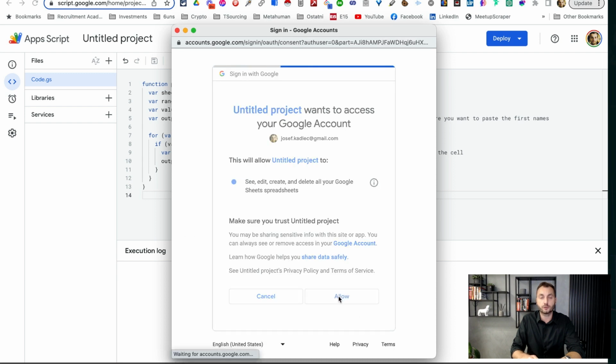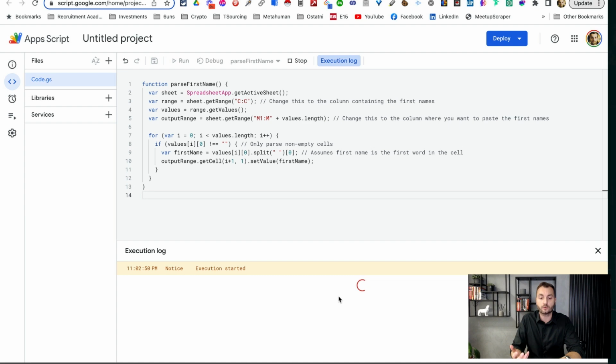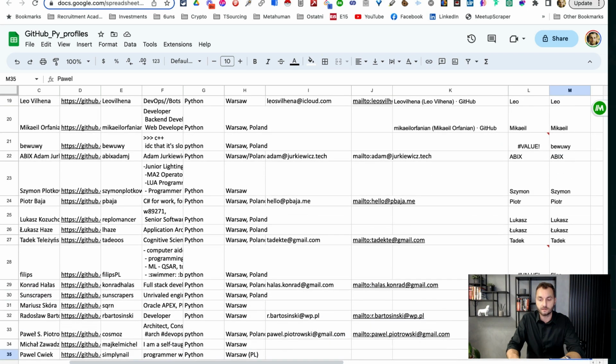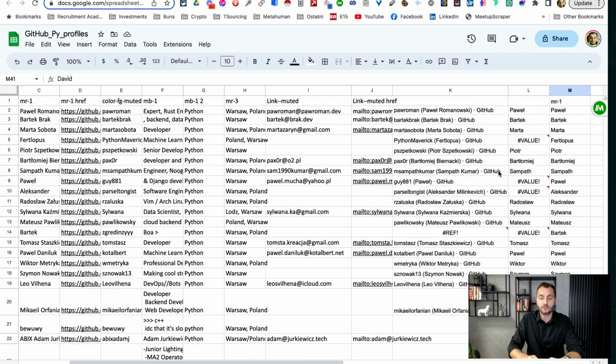And you can ask ChatGPT about the errors as well. Now the execution was completed correctly. So let's go back, and as you can see in column M, we got the first names of the people right there.